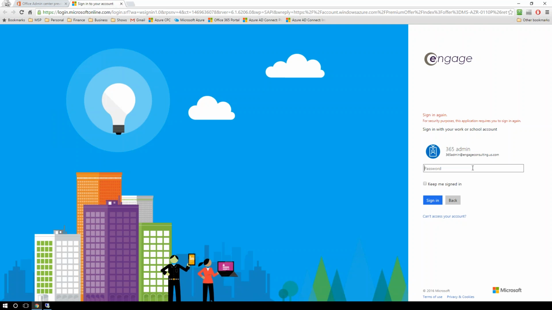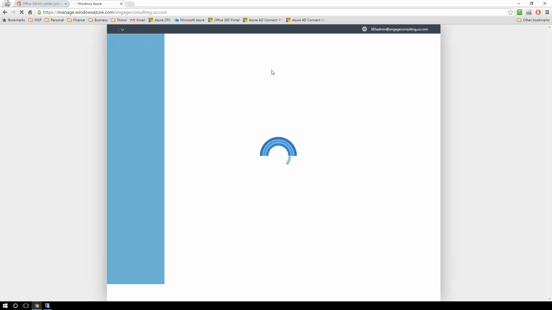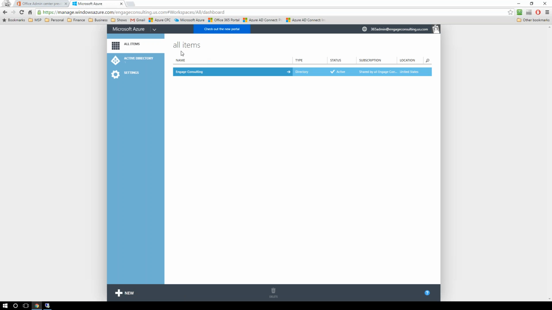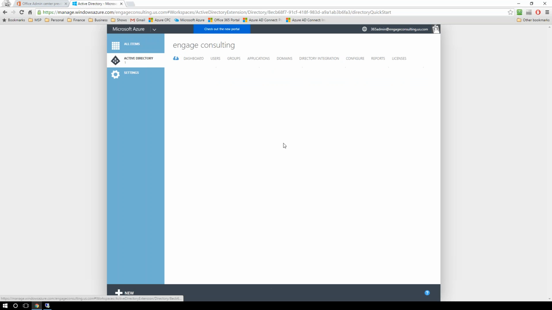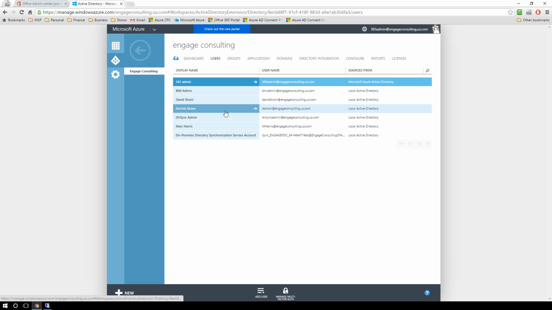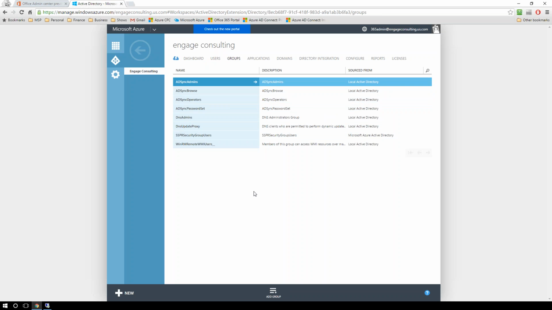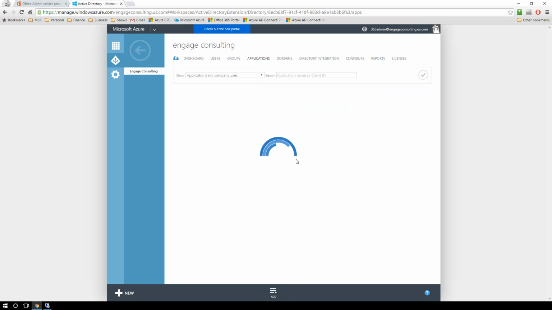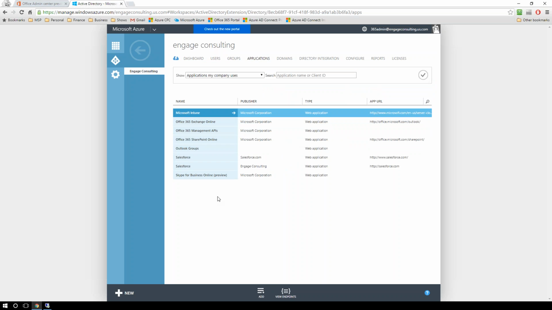So what I'm going to do is I'm going to log in here. And as soon as this comes up, we'll look at our options quickly. All right, so now we're in our Azure AD, and we can see we've got our synchronized users from our local Active Directory that's showing here. And then we'll have groups. I didn't really have anything set up here. We've got a place to manage applications, and Eric will touch on that shortly.